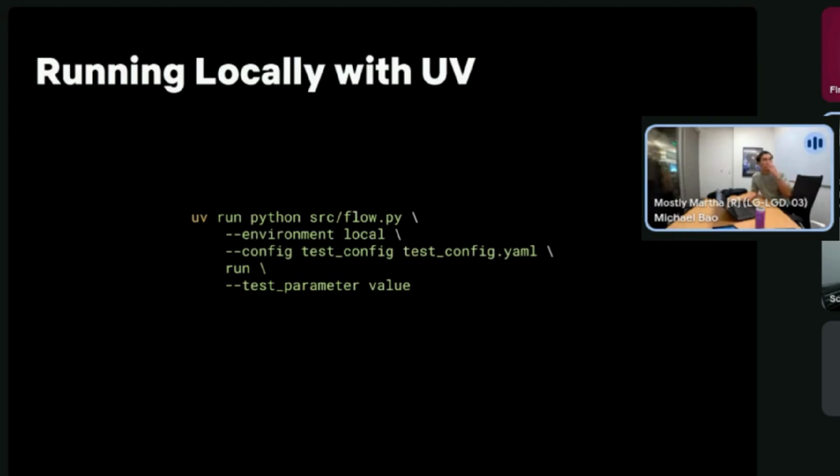And so this is what it would look like if we were to run locally with UV, with a Metaflow configuration. So this is uv run python, your flow, making sure that you specify your local environment, pass in any configs that you might want to use, you specify run, any parameters that we want to use, and this just works because the Metaflow flow will pick up your UV virtual environment, and this is actually super fast to run because UV has been really great to work with.